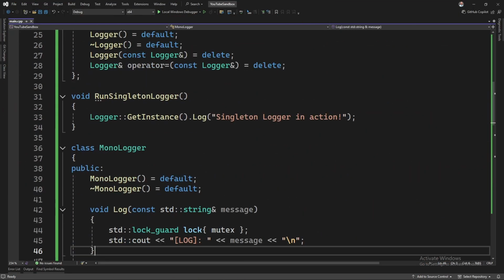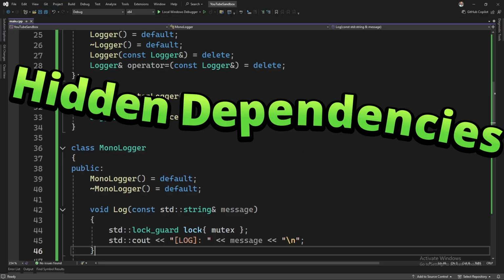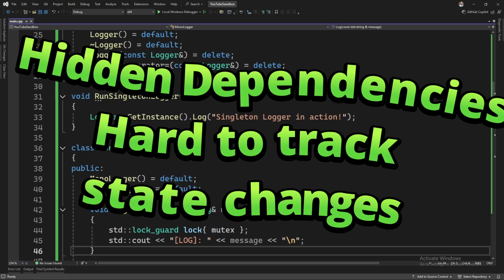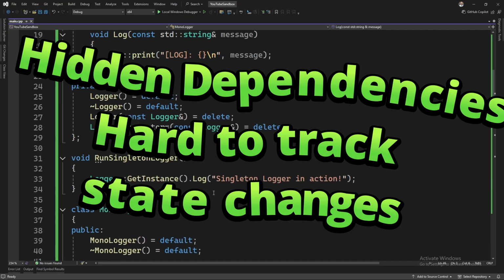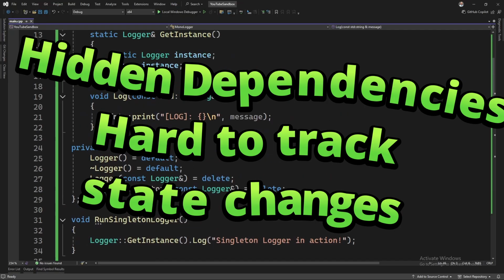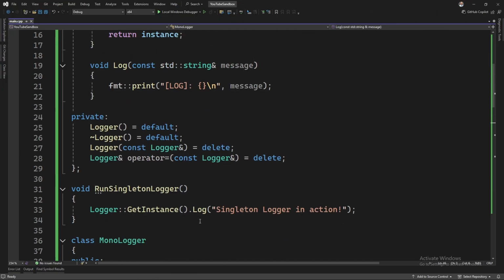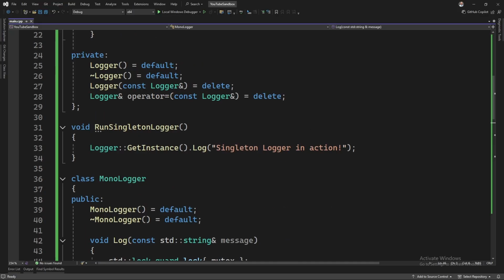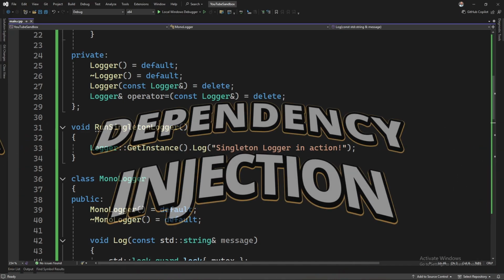Okay? So what are some cons? You still have some hidden dependencies like the singleton, and it's difficult to track the shared state changes, right? If the lock changes, or say you're using something else for your shared state, it's hard to track that. So that's the monostate. So what if we want full control and flexibility? This is where we want to start using or thinking about dependency injection.